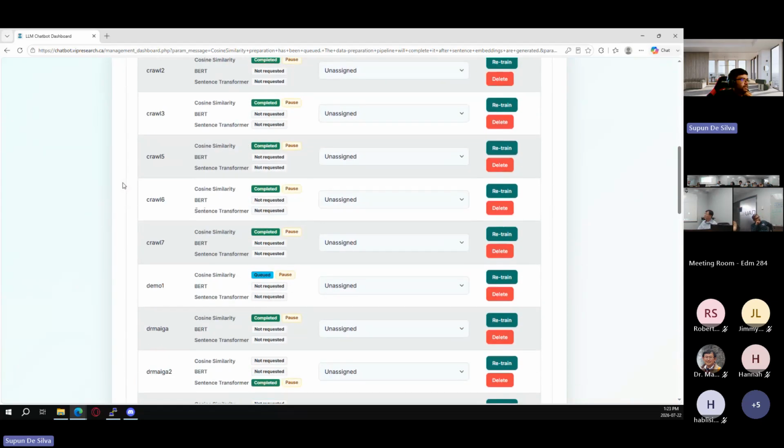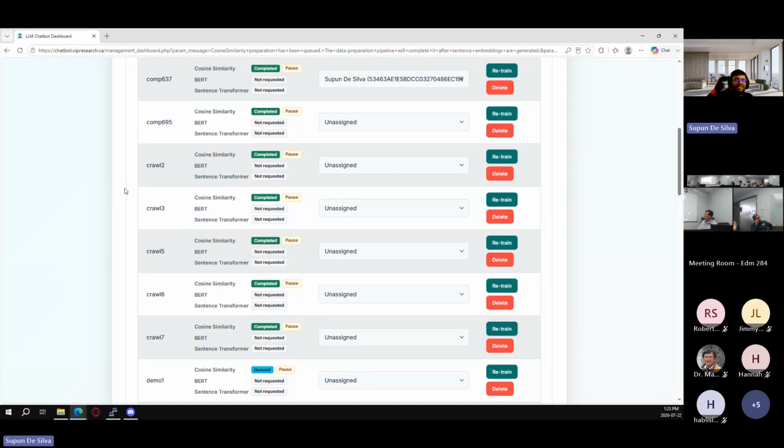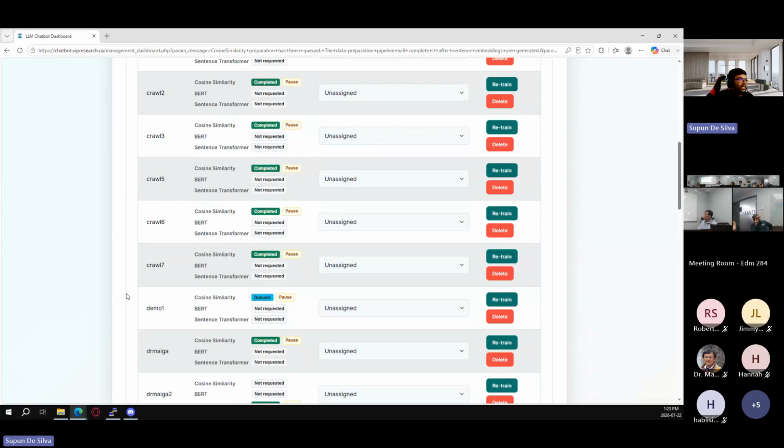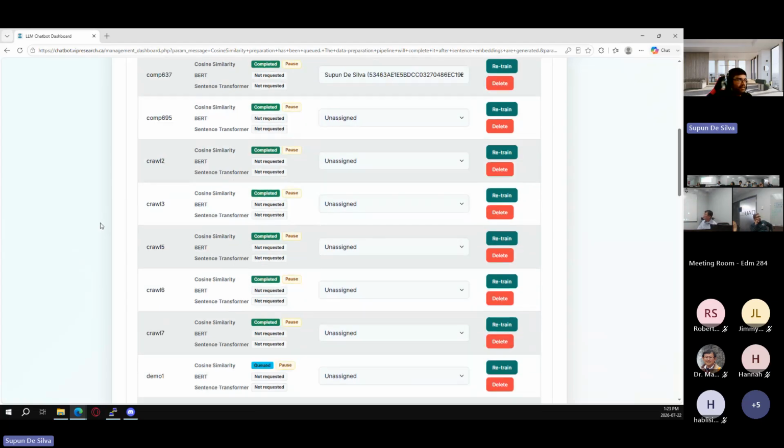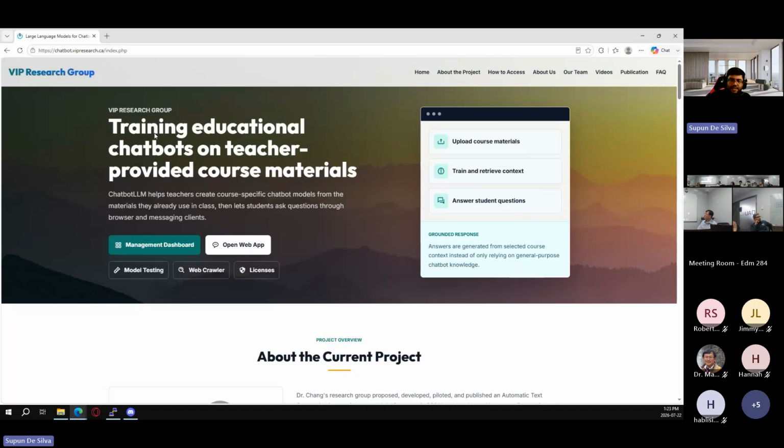And let's take a look. So our demo 1 seems to be still in queue. So some model over here is being updated with some new information, most likely. So we cannot use the demo 1 for this presentation, but we can ask some questions from another model that we have trained. So you can do that on the model testing dashboard.